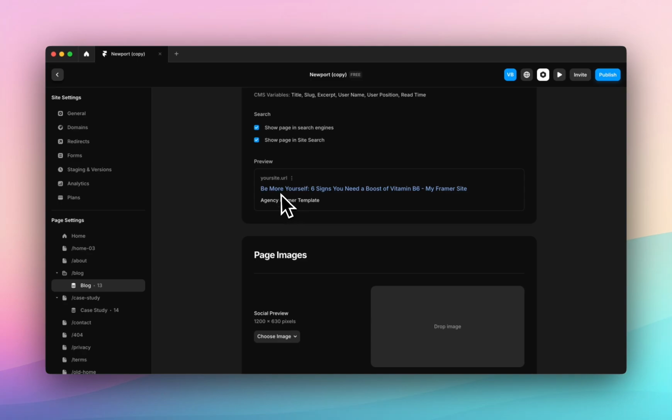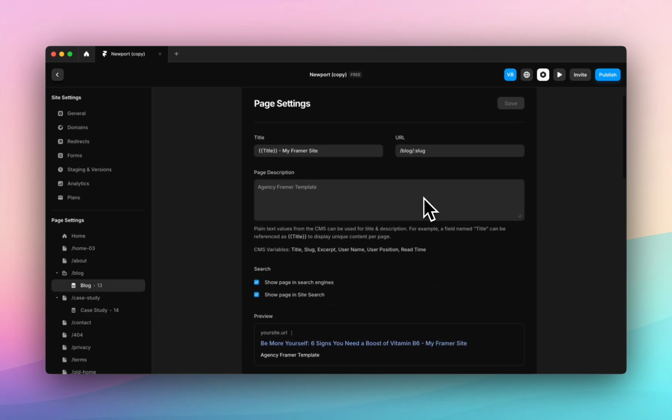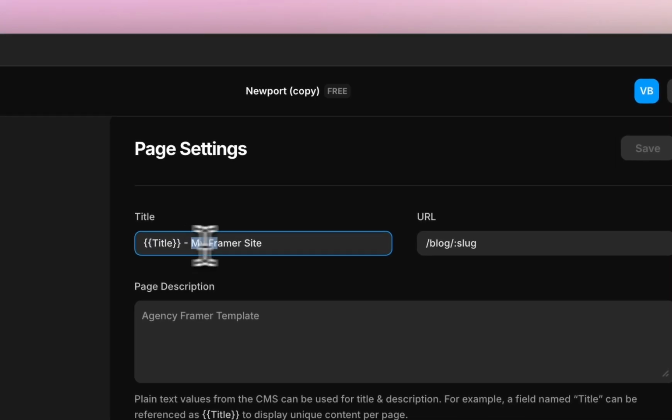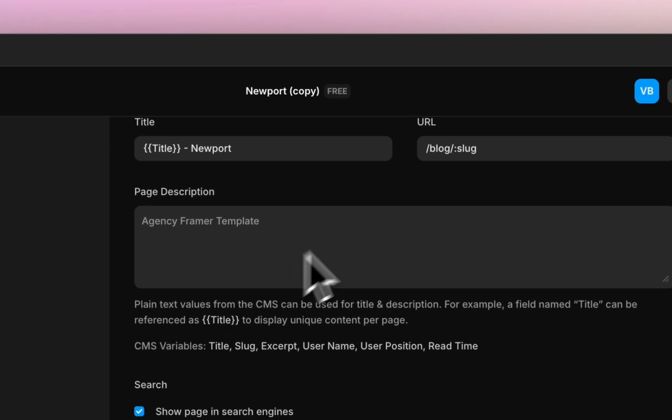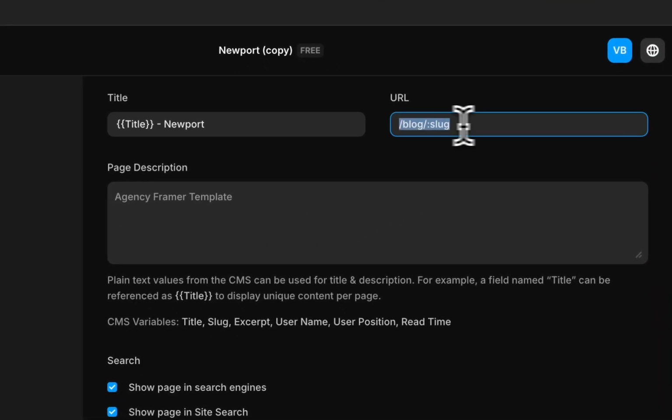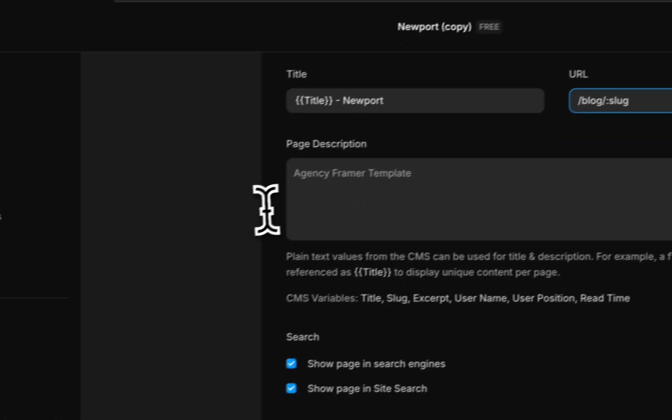And then here you'll see that this is an example of it pulling through one of our blog posts. So this is our blog post title: Be More Yourself, 6 signs you need a boost of vitamin B6, and then dash my framer site, because here I've got my framer site, so we might change this to the title of our site, Newport. Similarly, in the URL, it uses the slug, which is from the CMS, so I would just leave this as is.